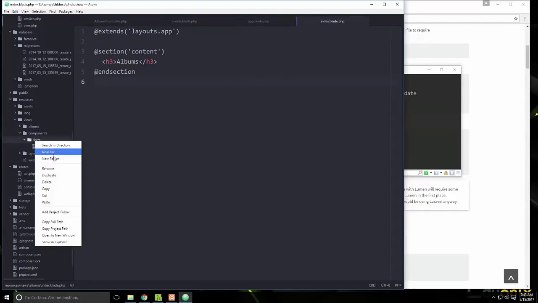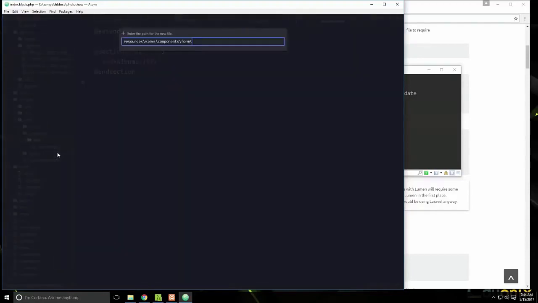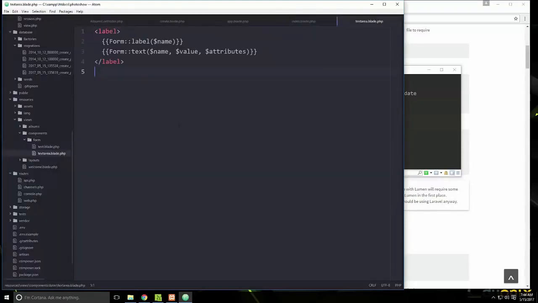Okay, so we'll save that, and then I'm going to just copy this, and then we're going to create another component field in here. So let's say new, and then call this textarea.blade.php, and we'll paste this in. So we're going to have a label here, and then this is going to be form textarea. Okay, and that's going to take in name, value, and attributes. Save that.